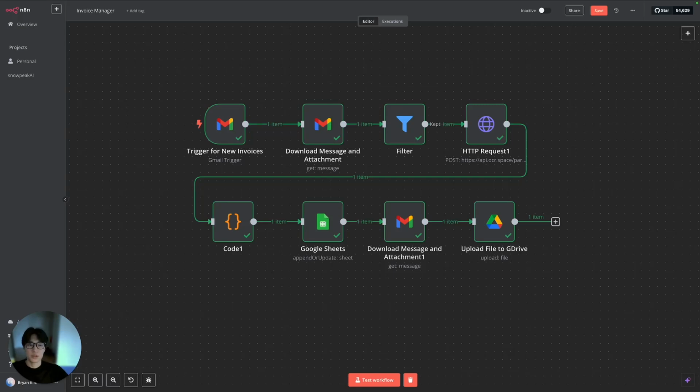This is the invoice manager that I use to process and organize every single invoice that I get. Today I'm going to be showing you how to build something like this in N8N and how you can get it up and running in under 30 minutes.